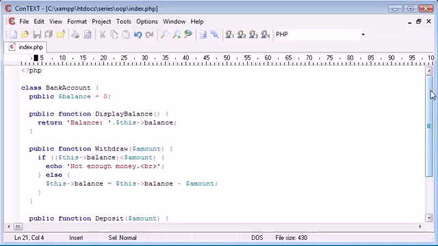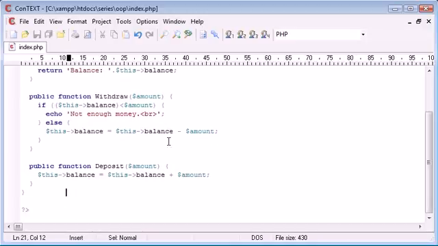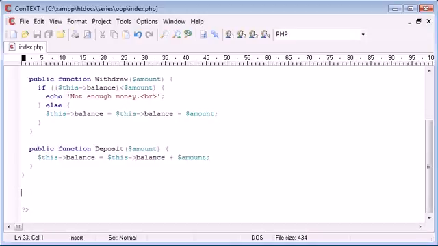And we simply have a class bank account. I'll just walk you through it. We've got a class called bank account. We've got a property called balance, which is by default equal to 0. And we have three different methods. We've got display balance, which simply displays this property. We have a method called withdraw, which withdraws a certain amount of money. And we have a method called deposit, which puts in a certain amount of money, so deposits a certain amount of money.